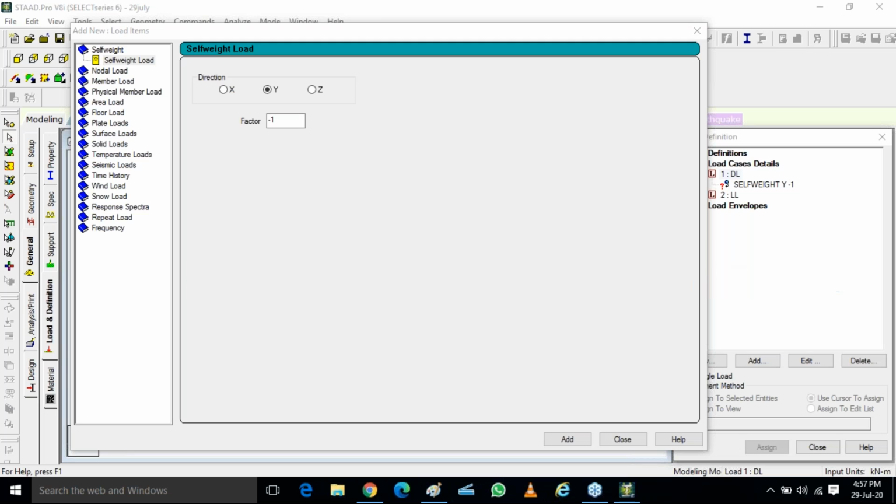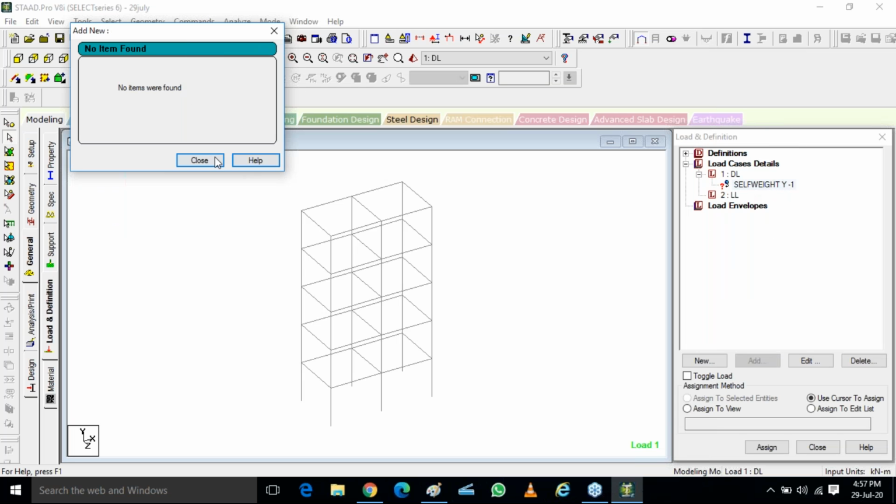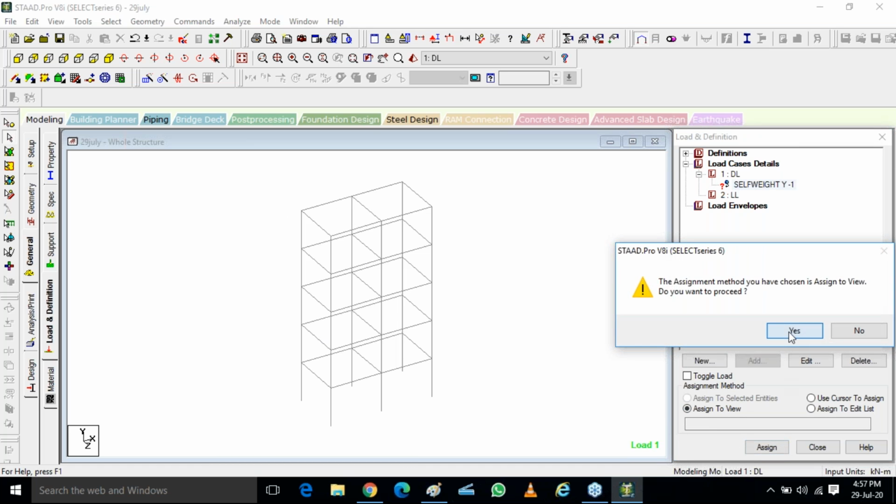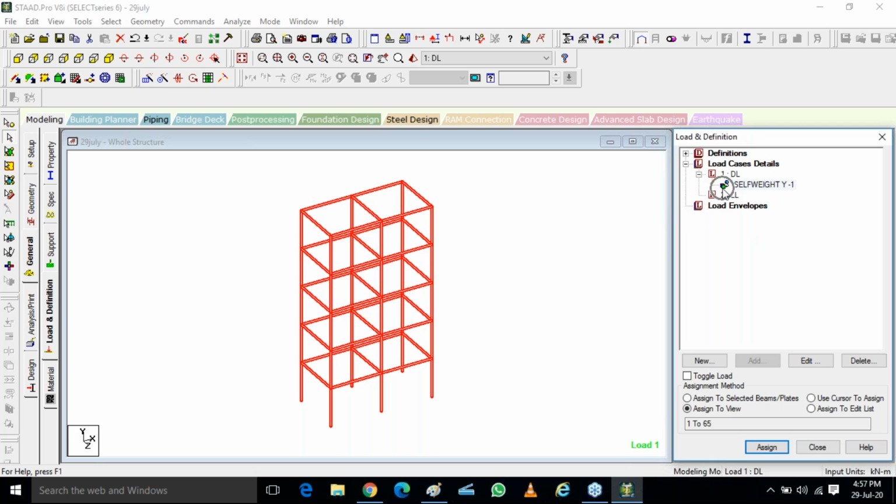Just I'll clear this. Once you click on add, a new self load will appear here. Now this self load, you can see there is a question mark in this, which means this self load has not been applied anywhere. To assign it to your building, just go to assign to view and add. Now your question mark will disappear because it has been applied.